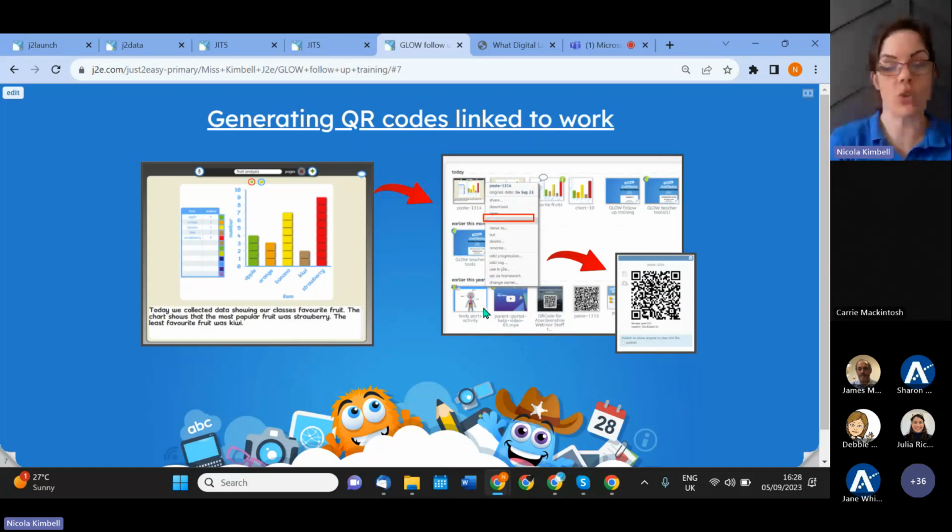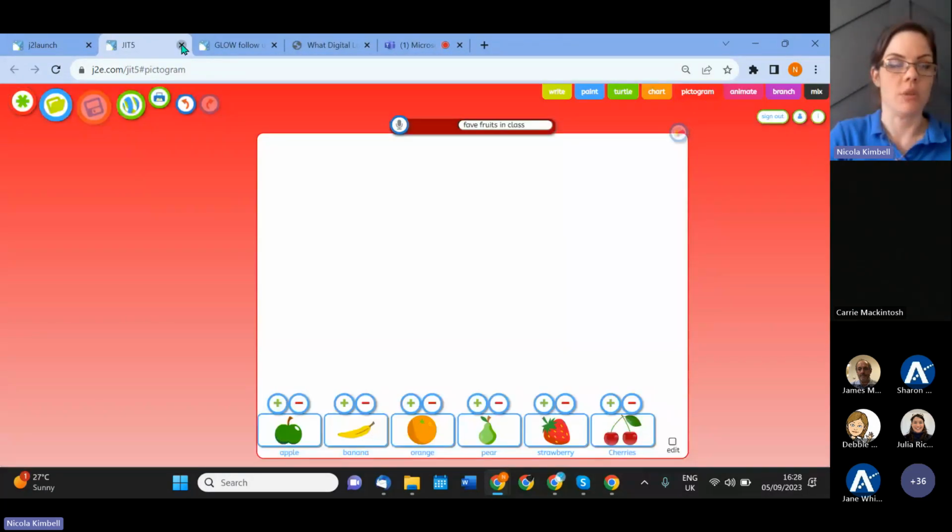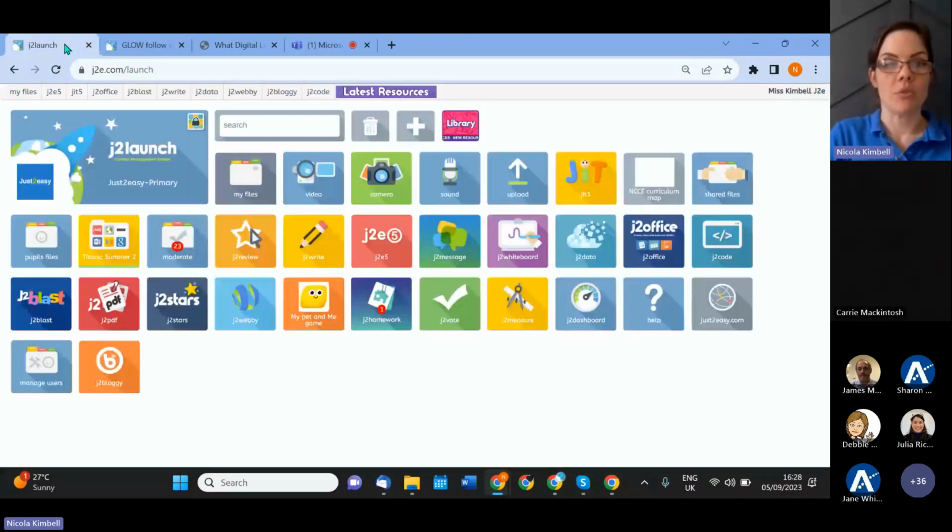So depending on your school, there may be requirements for printing out content. So I don't know how your school works in terms of evidencing. So this might be a solution for you. We can generate QR codes that link to any piece of work that you or a student has created. Now that's done through your My Files area. So I'm just going to open that up. I'm going to close some of these screens down, so there we go. So done through your My Files.